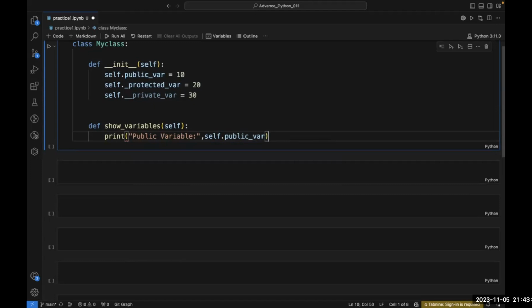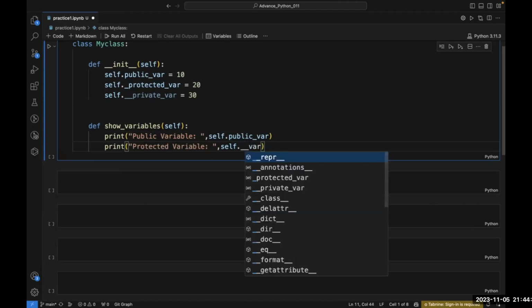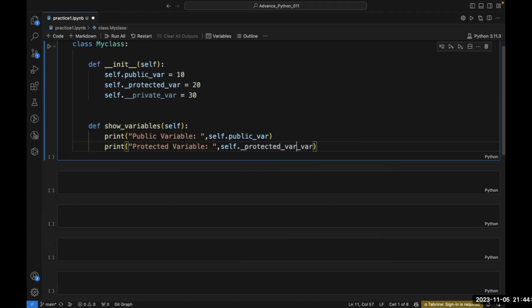Closing this. Second thing that I want to write inside this is print private variable, self dot private variable. No, not private. I want to write it here as a protected variable. So write this as protected variable. Same here, it will come protected. So underscore protected variable. Fine. So this I have written.